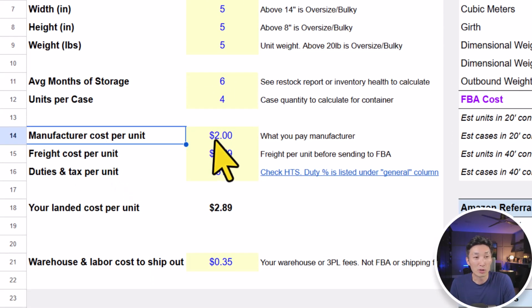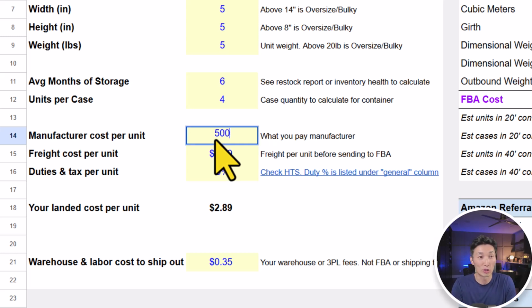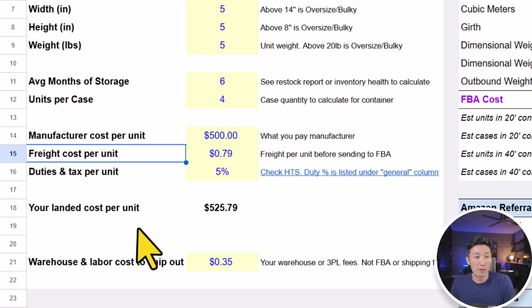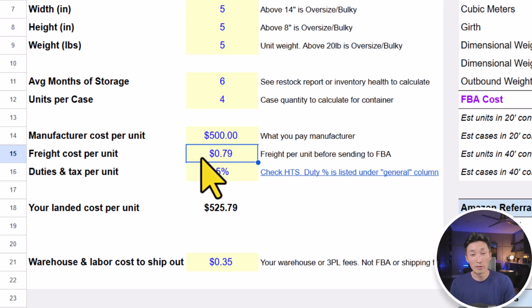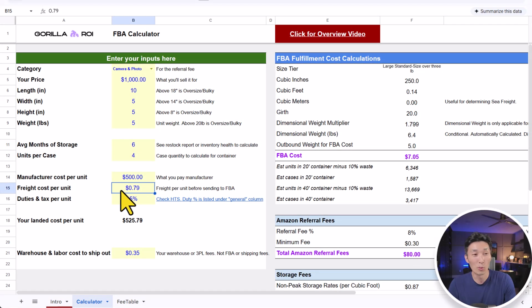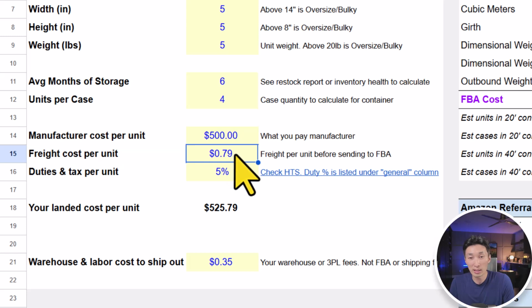Now the manufacturer cost per unit, this is the price that you pay to the supplier, the manufacturer, and let's say it's $500. Freight cost per unit is going to be from wherever you're getting it from, whether it's within the US or UK or wherever, China, overseas, anywhere. What is the total cost per unit of the freight? With insurance, you can add insurance and everything. This encapsulates everything.